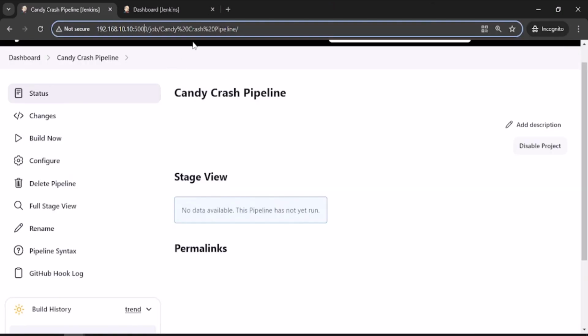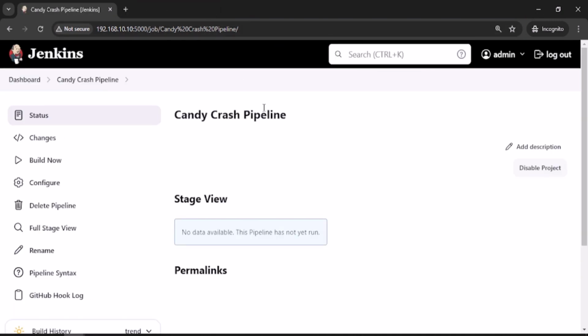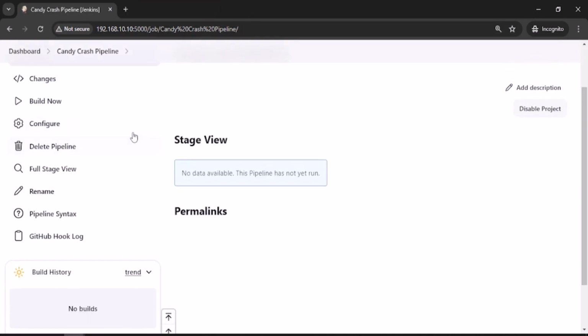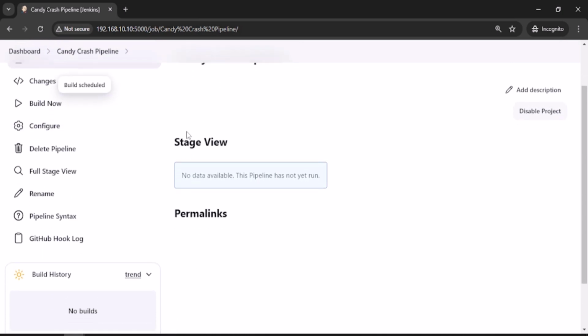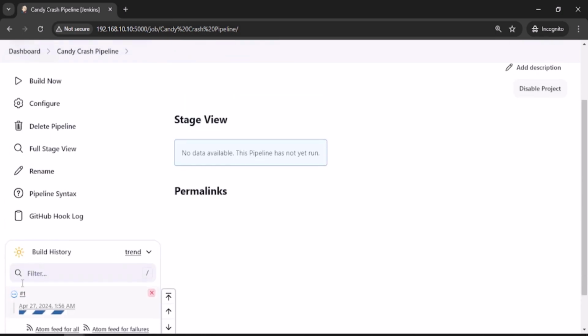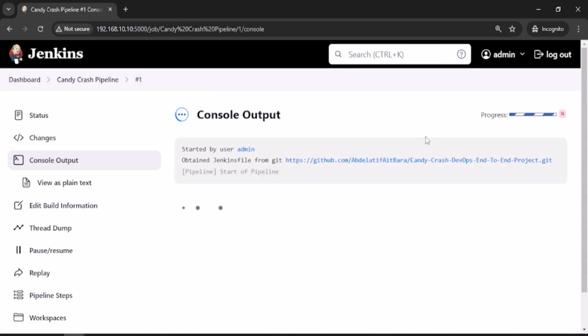So now let us try to launch our Jenkins pipeline by clicking on build now, and let us see. As you can see, it's running. You can click on console output to see the logs and the progress of your job.